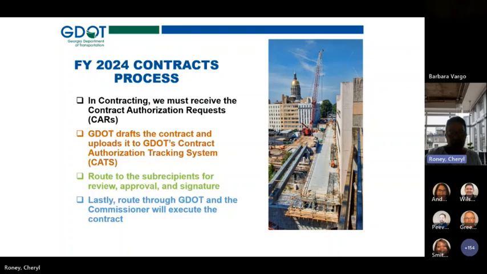In contracting, these are the processes that we go through in order to get to the point of executing a contract. We must receive the contract authorization request, which we call the CAR. And then GDOT drafts the contract and uploads it to GDOT's contract authorization tracking system, which we call CATS, and that's the contracting system that we use.